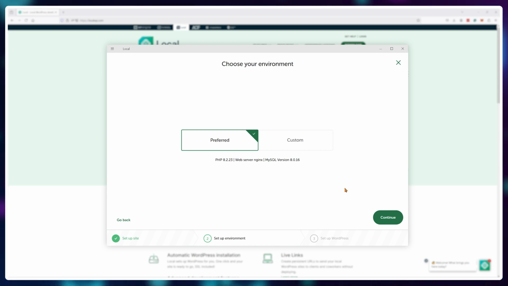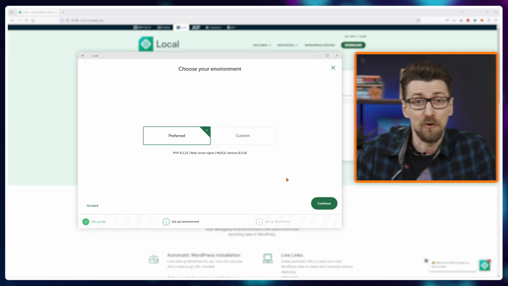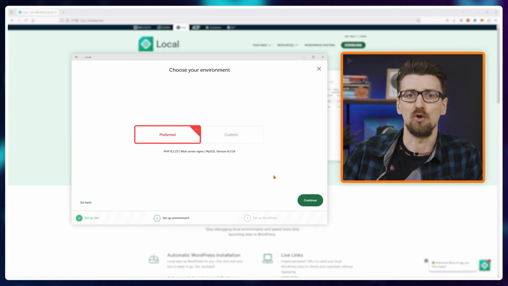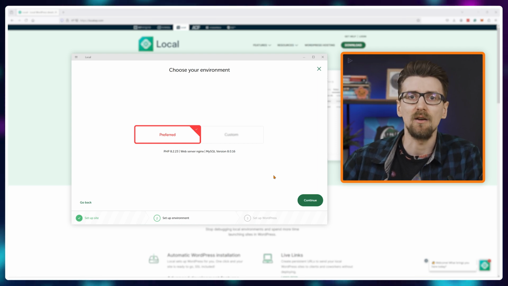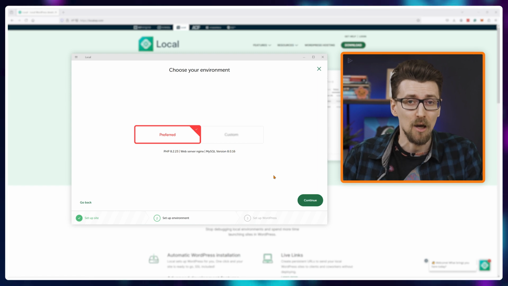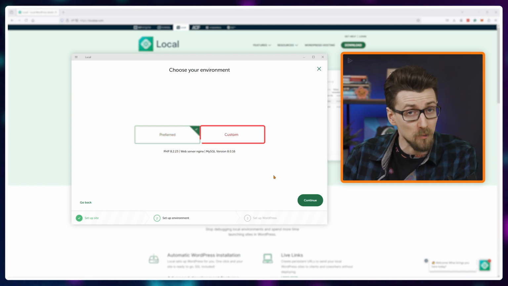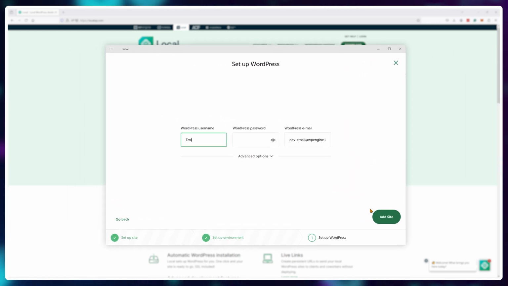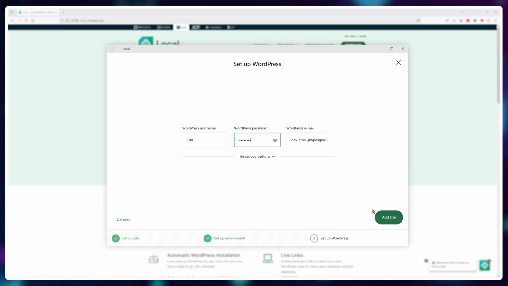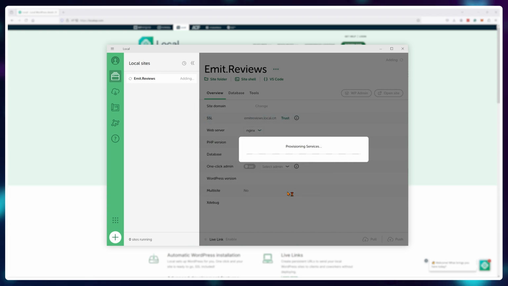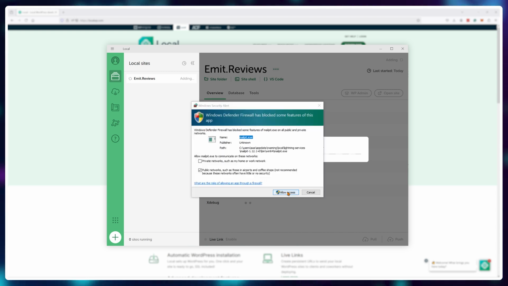After that, you should see your environment settings. If you're a beginner, leave this on Preferred. But if you want to choose an Apache server or a different version of PHP or MySQL and you understand what that means, you can change it with the Custom tab. But the preferred option is completely fine for what we're doing here. Now enter your WordPress admin username and password and click Continue. This should automatically set up your local WordPress environment that we'll use to create and design our website.